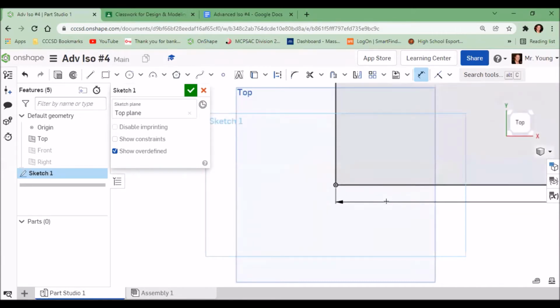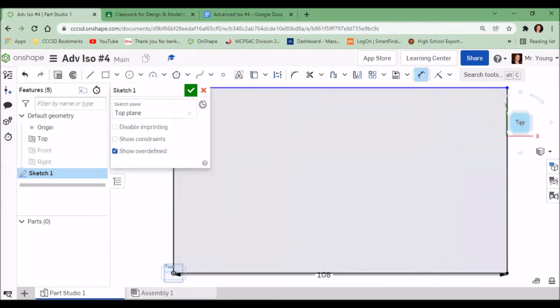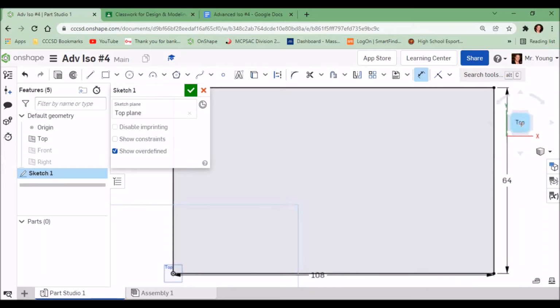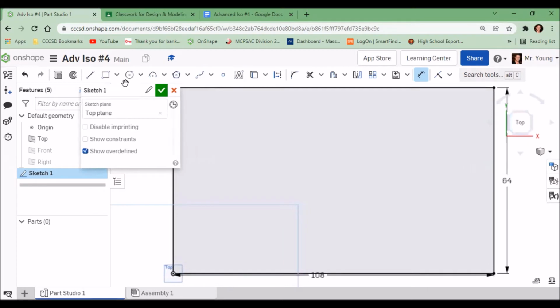This is going to make the rectangle way bigger than the screen space we have, which is okay. All I have to do is click the word top over here on the Cartesian cube, and it will shrink the rectangle down for me. Now I'm going to apply the 64-inch dimension to the right sideline. Once again, click the word top in the Cartesian cube, and it will zoom the object out for me.